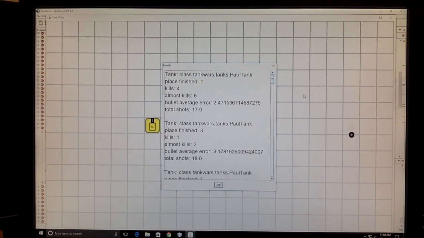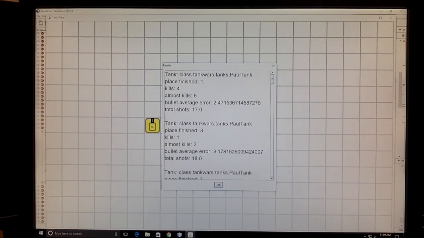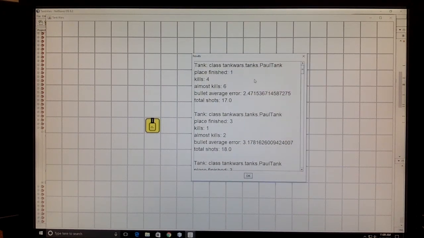After the time runs out, a window will pop up that says Results, and it'll tell who won the game. And there's a tiebreaker set up so that if more than one tank is left, the tank with the most kills becomes the winner. If there's still a tie, then it goes to the tank who had the most almost kills. And an almost kill is defined as a shot that would have killed a tank, but the tank dodged it at the last second. So it counts as an almost kill. It means that your tank was on target, but the other guy just had good defense.